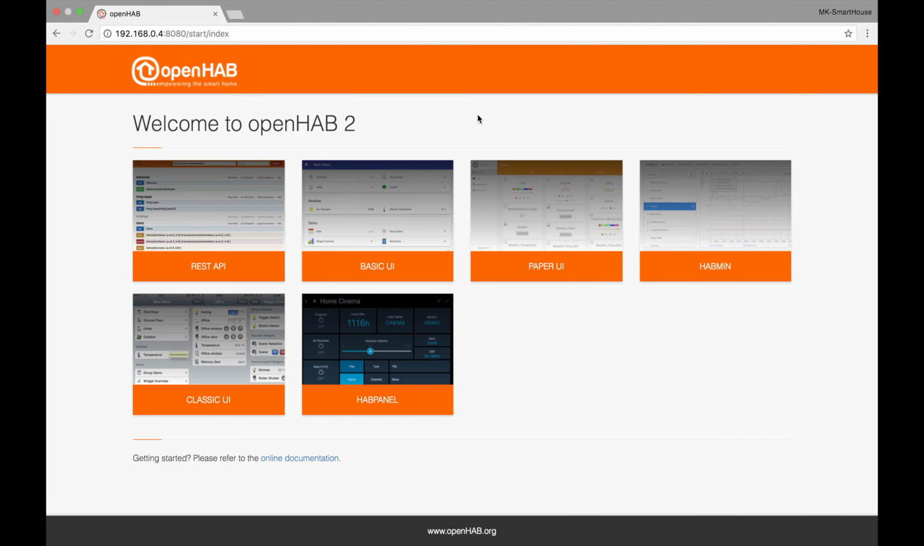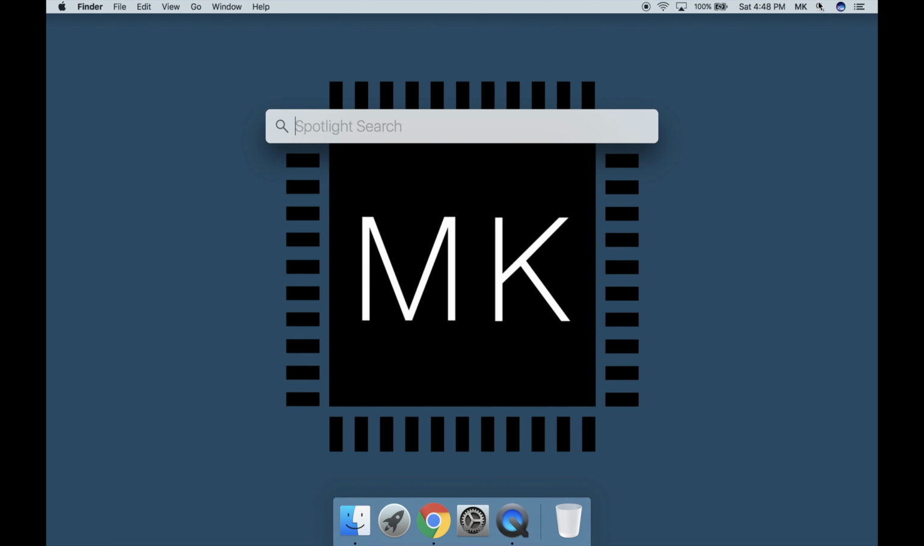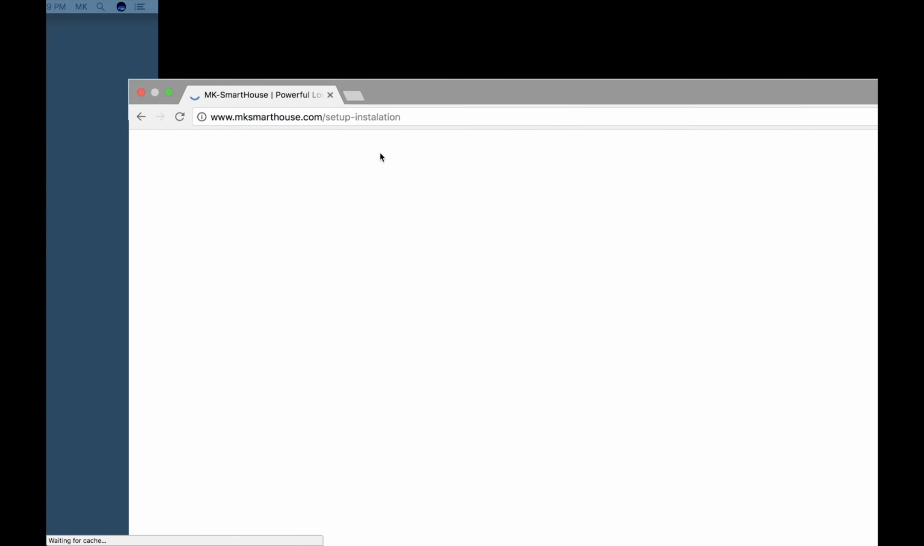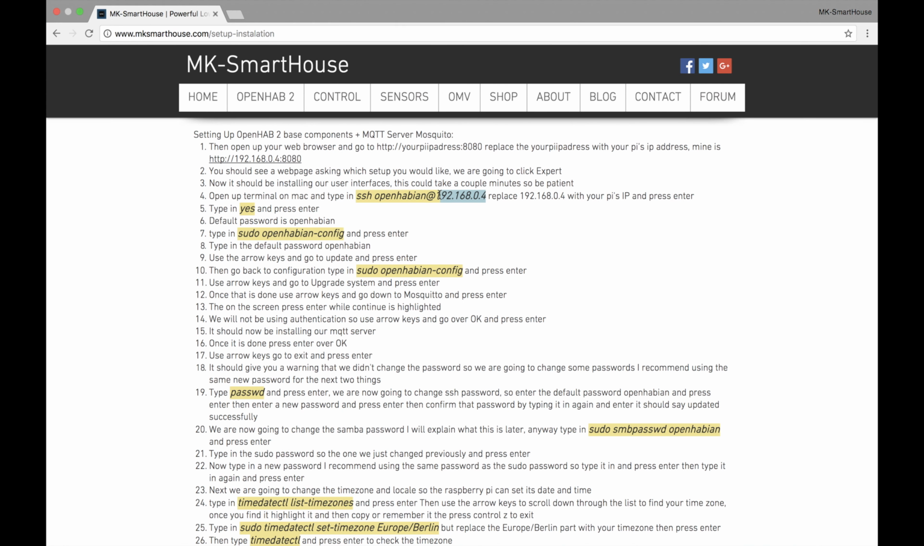Once it is done, open up Terminal either through Launchpad or using Spotlight. For this part, I recommend having my website up so you can just copy and paste commands. Anyway, type in SSH openhabian at your Pi's IP address. Obviously replace the your Pi's IP address. I replaced mine with 192.168.0.4 and then press Enter. Then type in Yes and press Enter again. It will ask you for a password, which the default is openhabian.